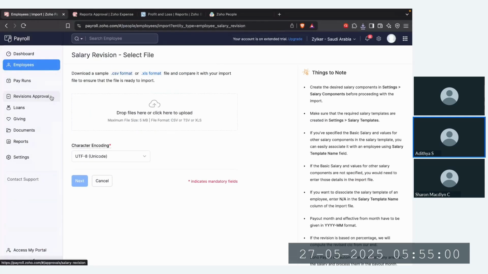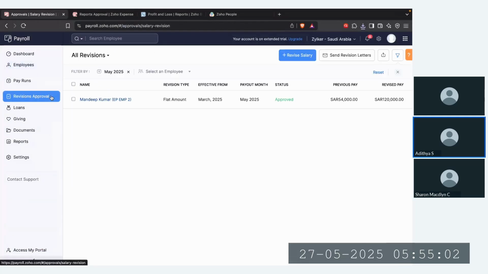Then it will go to the revisions approval module, where the users who have access to this module can approve it. The main concept here is that in your organization, you might have many users managing it. Some users, for example payroll staff, have the role of adding the salary details and creating salary revisions, but not processing or approving the payroll. Then you will have another main admin who will be reviewing it and then processing the payroll.